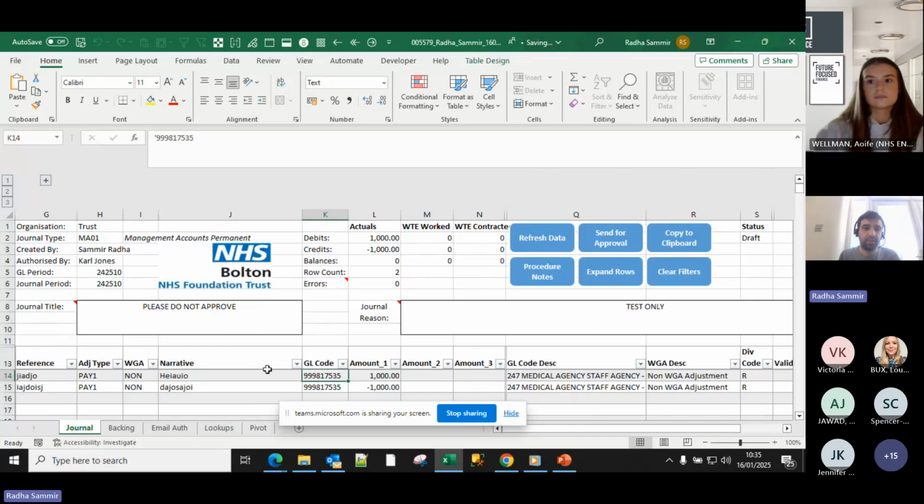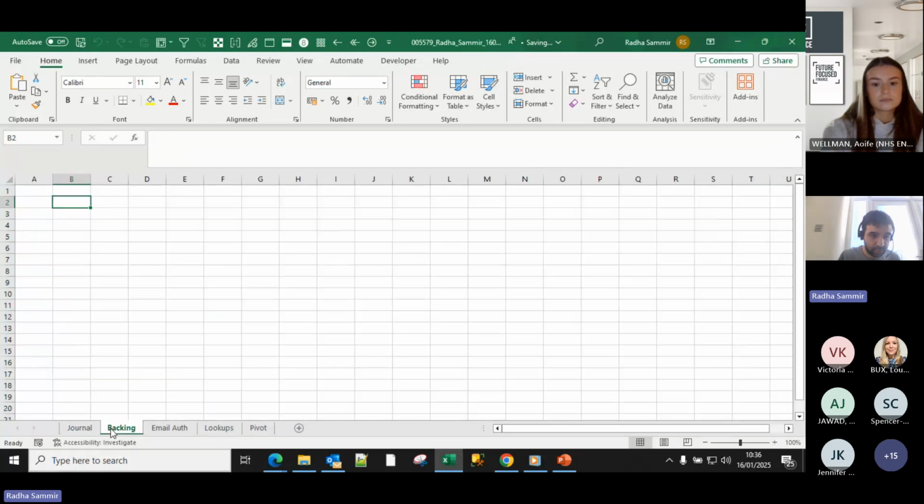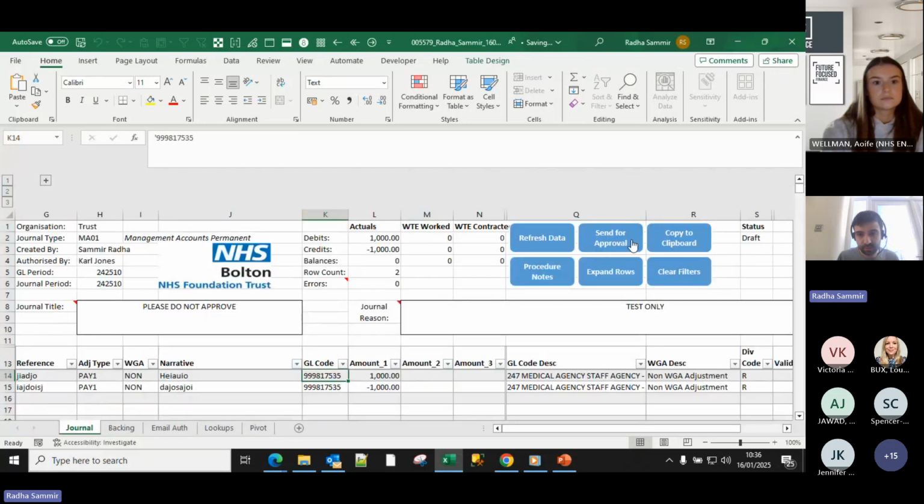Okay, so that means that some of the information that we saw there was that it said that I was posting to the wrong GL code associated with the wrong company, so change the company back to trust. And now I'm essentially ready to do this journal. I would put my backing in here, and I can now send this off for approval. So I would click on here.